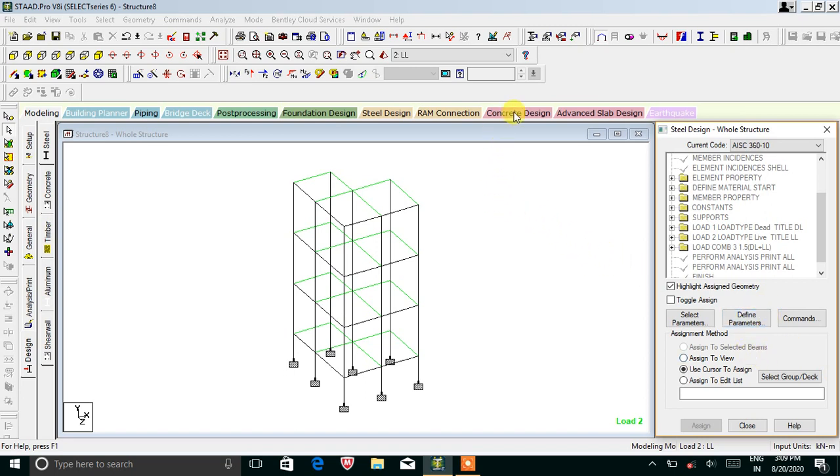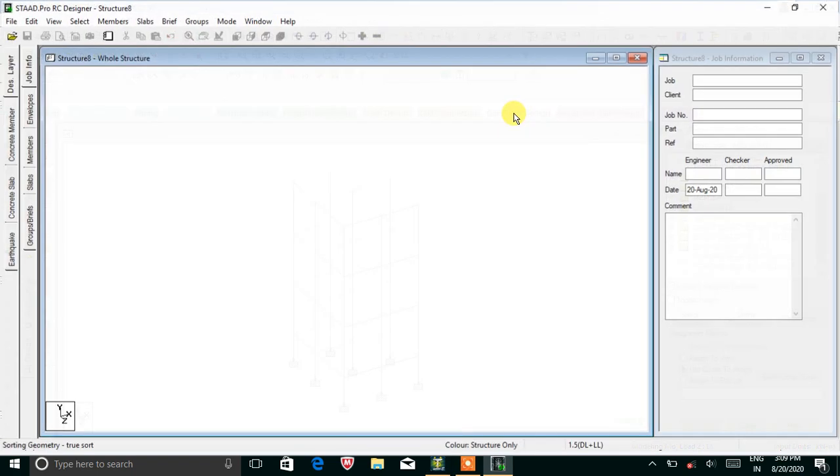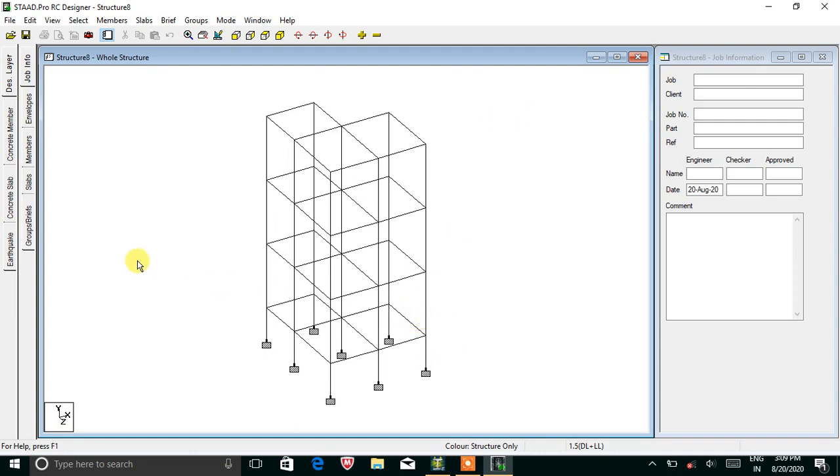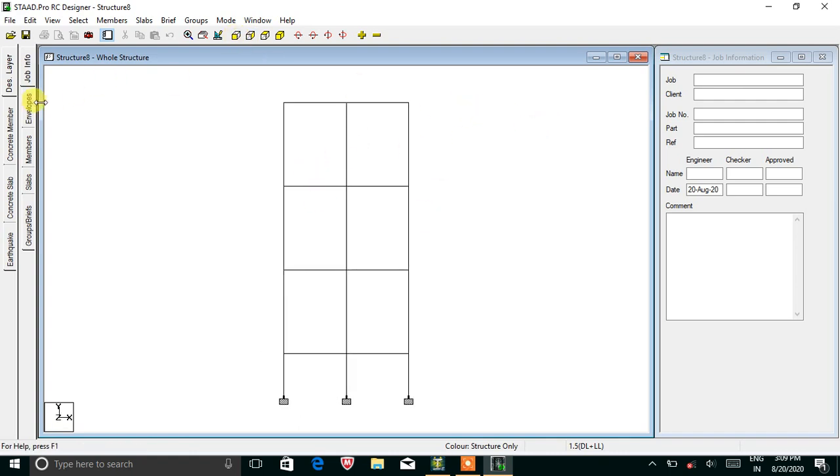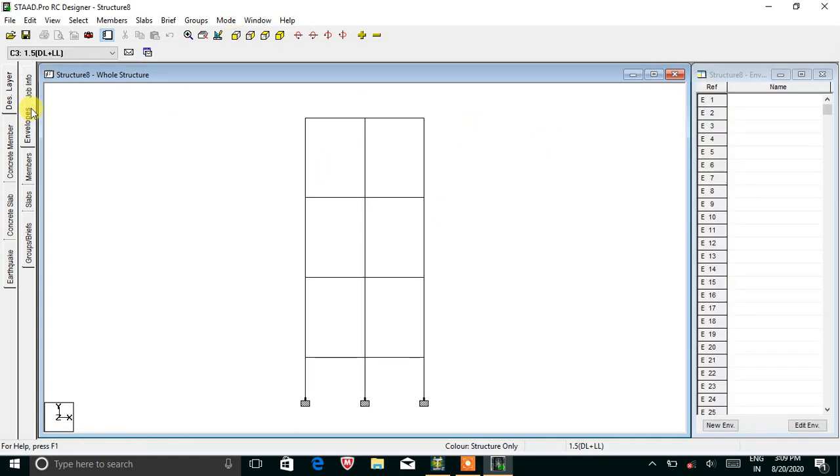Now here there is one more option to design the members as concrete design. You have to click on this option as concrete design. Okay, so this opens a new window over here. In that, the first thing you have to select is the envelope. In envelope you have to create two envelopes, first envelope of beam and second envelope of column.